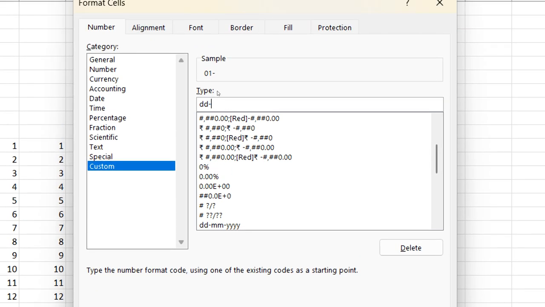JAN, FEB, MAR. 4M: January, February, March, April, May, June, July. 5M is the first letter of the month. But I don't recommend 5M. Why? Because if it is displaying J, J means January, June, July. M means March, May. Better 3 or 4M. 4M, hyphen, YY, you know YY is for year. It is giving 25. How can I get 2025? You can go with 3 or 4. I recommend going with 4 Ys.